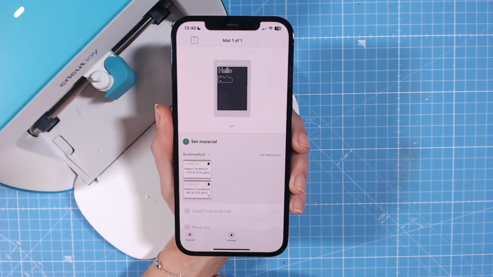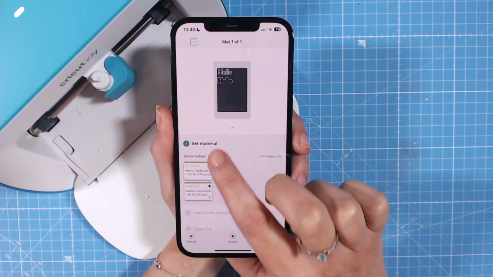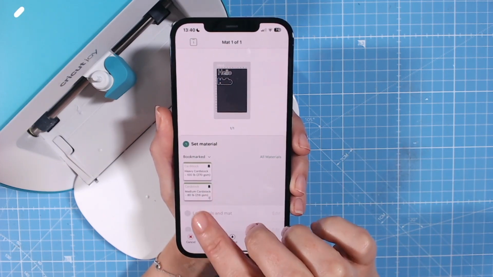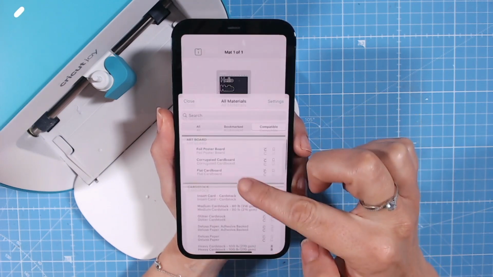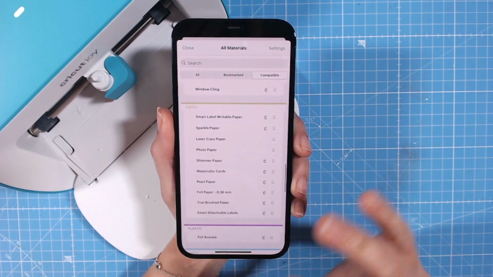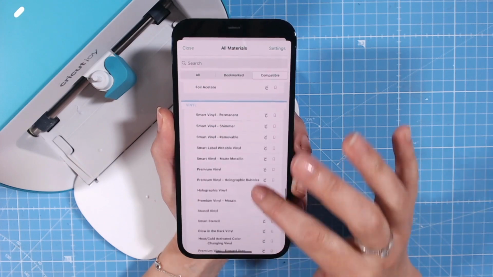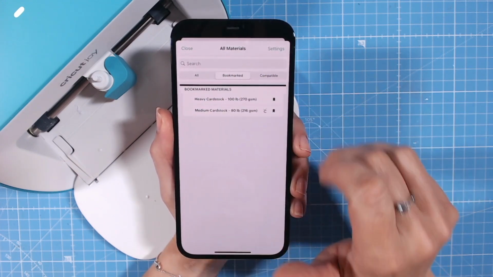Now it's asking me about my materials. So we've got lots of materials here. I've bookmarked a couple already that I know I like to use regularly. If we go to all materials, you'll see all the different options you've got here to look through. There's from shimmer paper, watercolour paper, different types of vinyl, all sorts. So I'm going to go to my bookmarked ones.